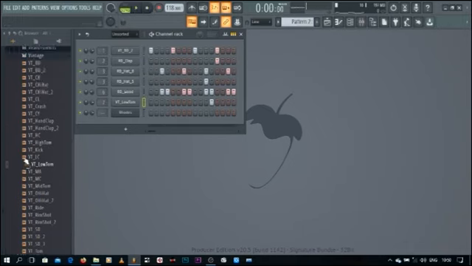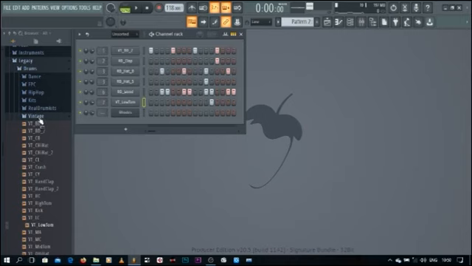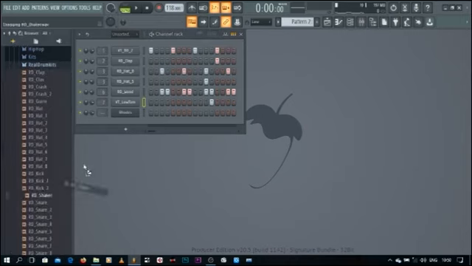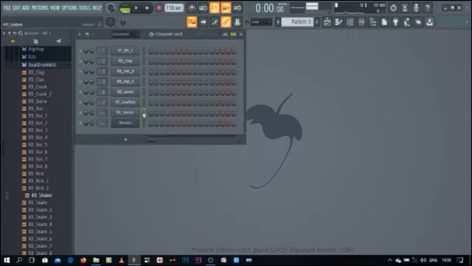Great. And then where do you find shaker? I think real drum kits has a shaker, and then you put the shaker. I like to put the shaker on its own channel, like that. Put it there, and then it just goes.